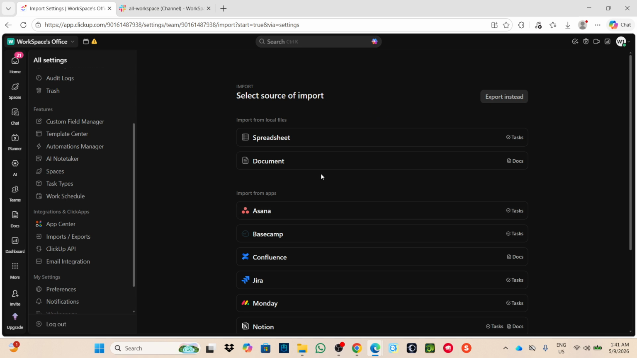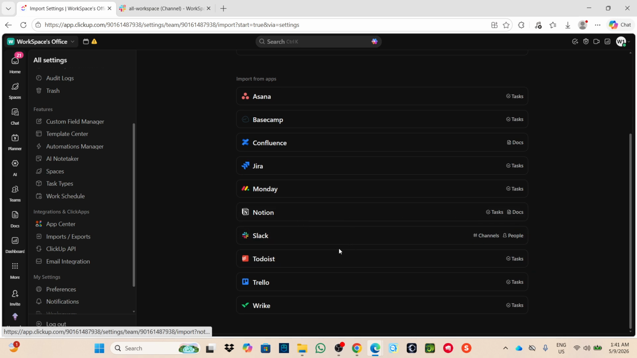Now, we have the option to import from local files. But if we want to import from apps like this, one of the options is to import from Slack. So basically, to replace Slack with ClickUp, we're going to transfer our data from Slack into ClickUp. So we need to integrate these two apps first.